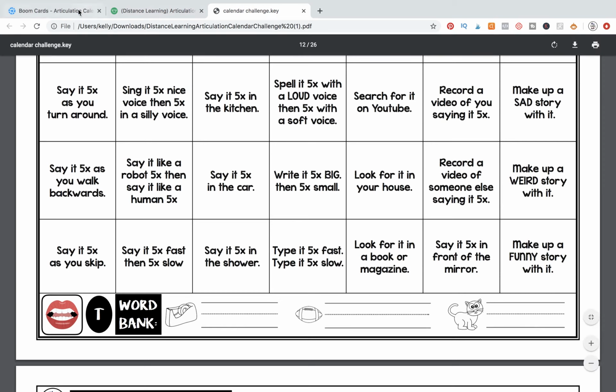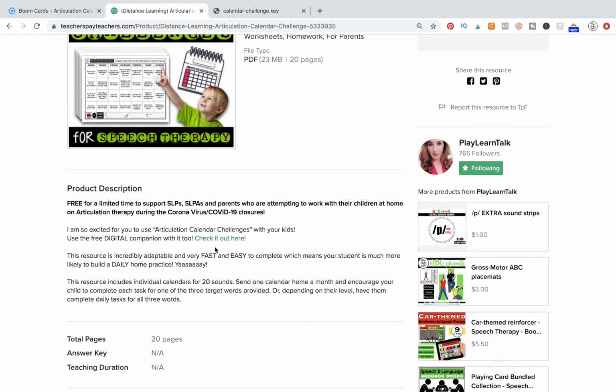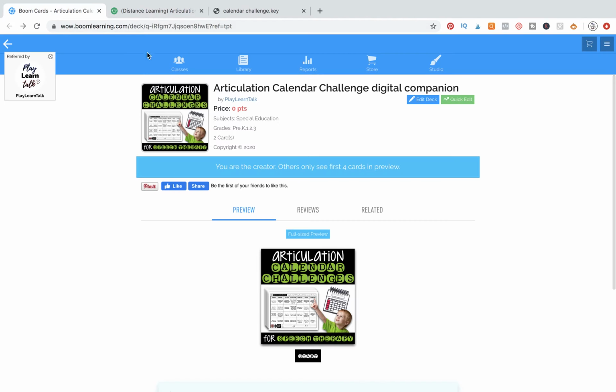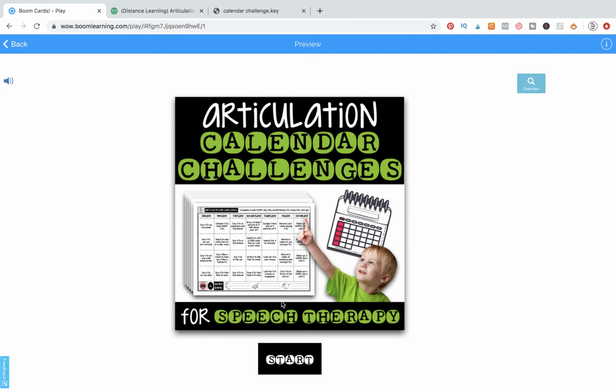Okay, so go back to the Teacher Pay Teacher page. You'll notice in the product description there's a link that says check it out here. Use the free digital companion with it too. Check it out here. So that takes you to this page, which is on the Boom learning platform. And if your parents have access to a computer or phone during this time, then they can use the digital companion to the printables. So you're going to have them make an account, which is free, and then they'll be able to access this in their library.